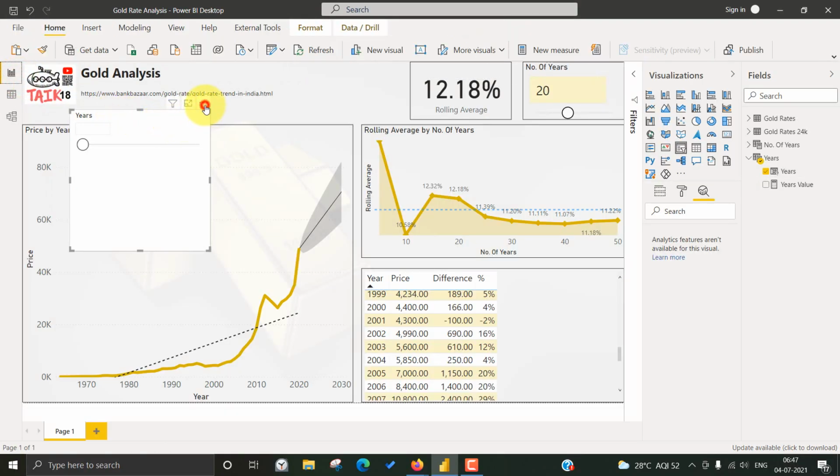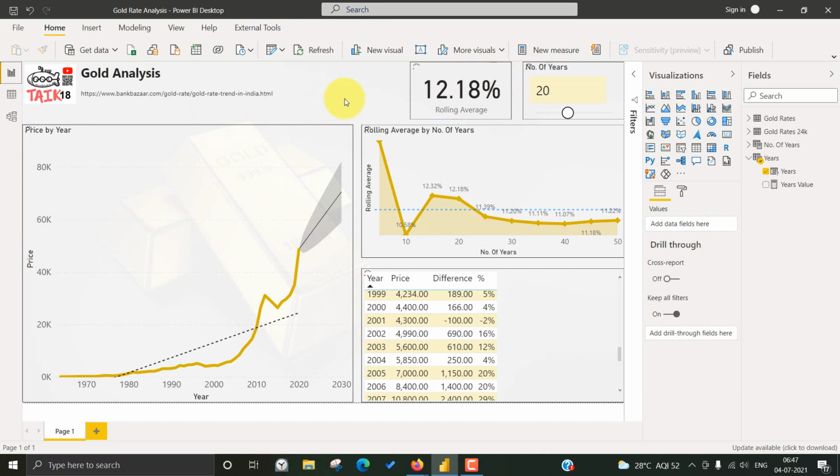So we have this one. I'm going to click on this one, remove, because we can use the same thing here. Basically on the back, you can see a gold bar. It is basically an image which I have added here.